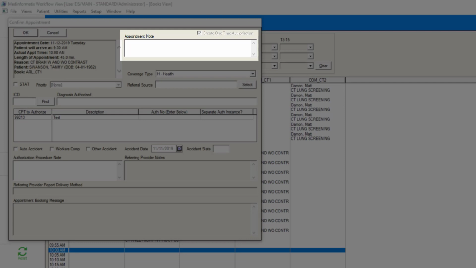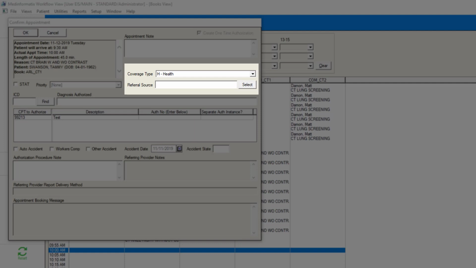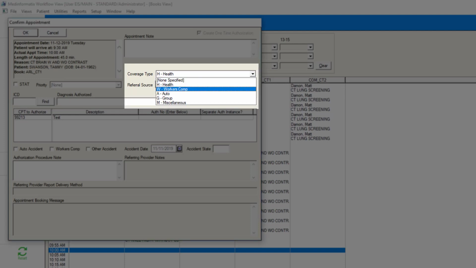After adding appointment notes, you must then make sure to have your coverage type and referral source filled in correctly. The coverage type is where you set which insurance coverage is responsible for paying for this appointment. For example, is this appointment being paid for by the patient's health insurance or by a workers' comp claim?